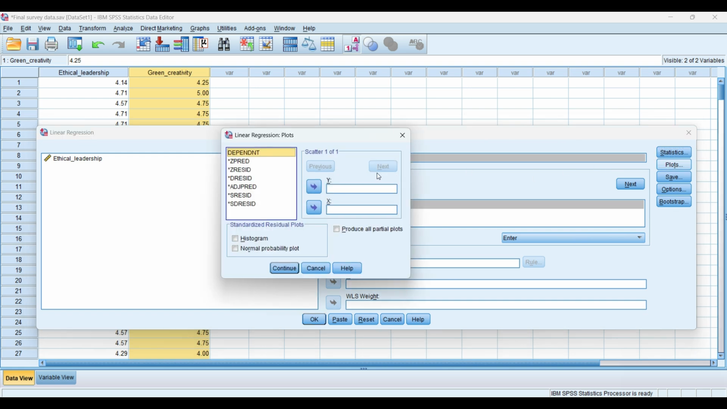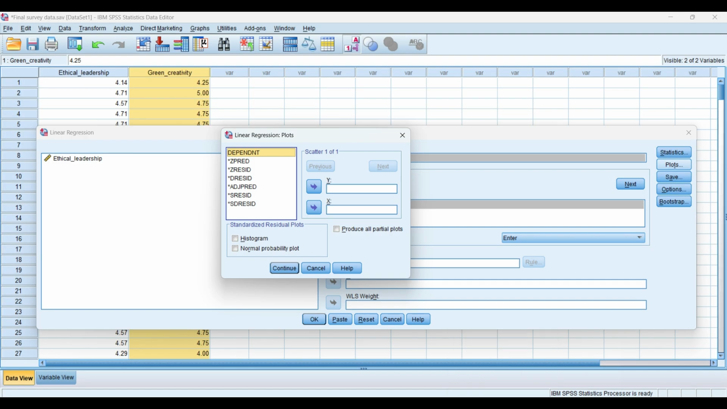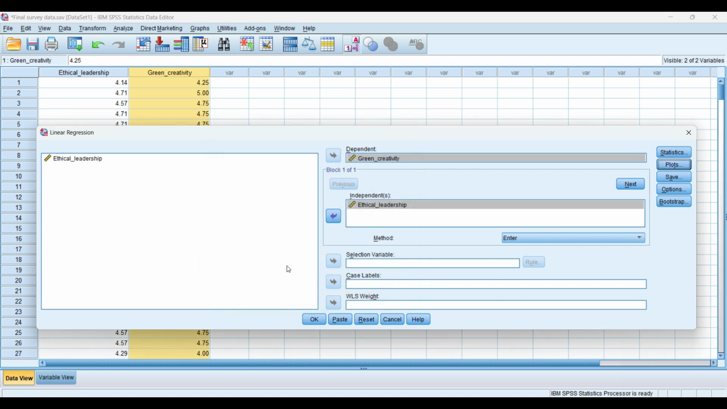Plots: yes, we need to see Cook's distance and standardized residuals between the two variables, so we need to set the plot. We put the standardized residual, ZRESID, on the y-axis and the standardized predicted value on the x-axis. We also need the normal probability plot, and click on continue.